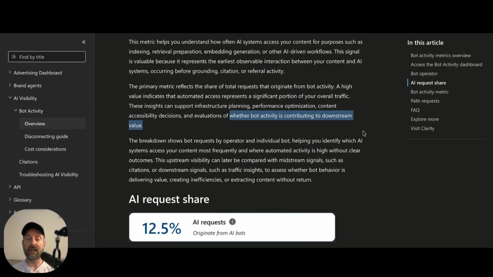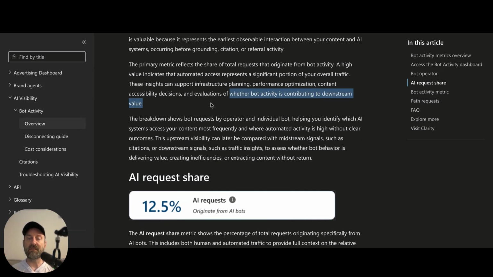I was also looking at some of their deeper documentation on this specific bot feature, and I loved this. You can evaluate whether or not bot activity is contributing to downstream value. So you might have a bot that is hitting your site a ton, but when you look at some of the other metrics within Clarity or within some of your other analytics platforms, you might notice that AI search platform isn't really a contributor to traffic, visibility, leads, what have you.